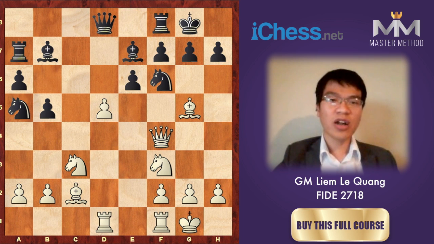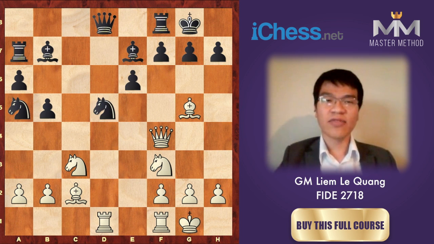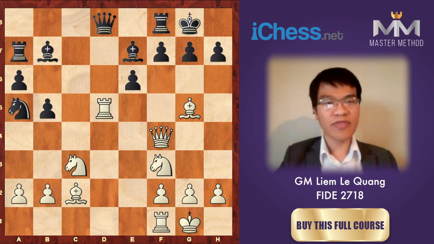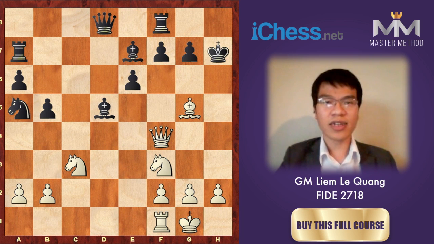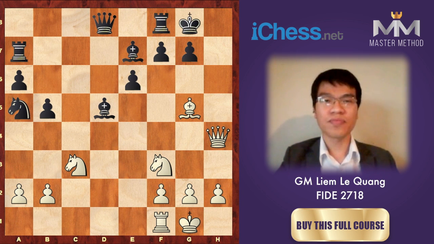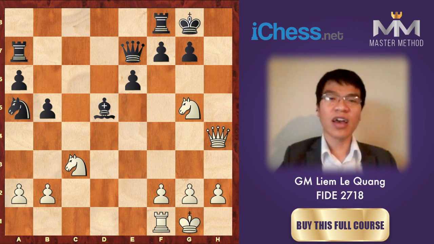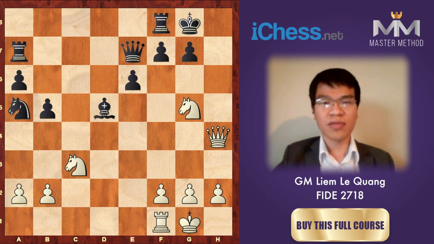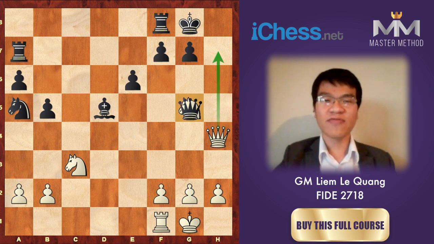If black captures on d5 with the knight, then white has a very cute tactic. Rook takes d5, bishop takes d5, bishop takes h7 check, king takes h7, queen h4 check, king has to go back to g8, bishop takes e7, queen takes e7, knight g5, and the threat of queen h7 is so strong that the only way for black to stop the threat is to sacrifice his queen with queen takes g5, queen takes g5, and this is a losing position for black.